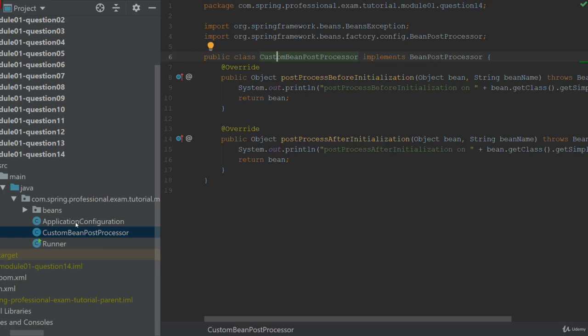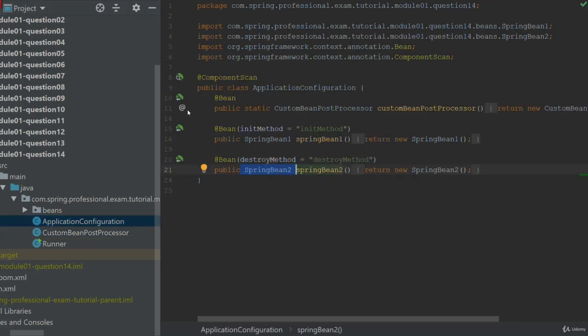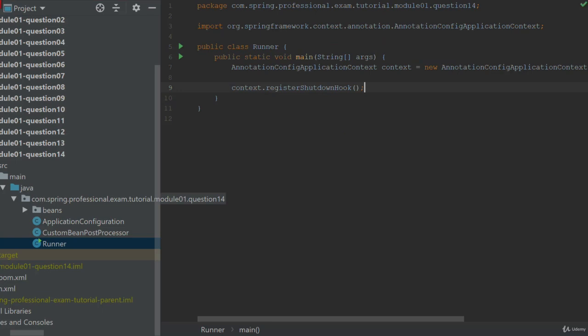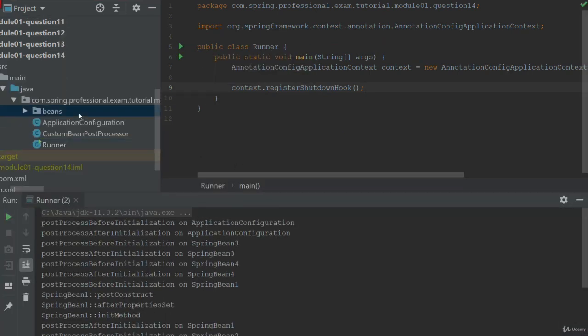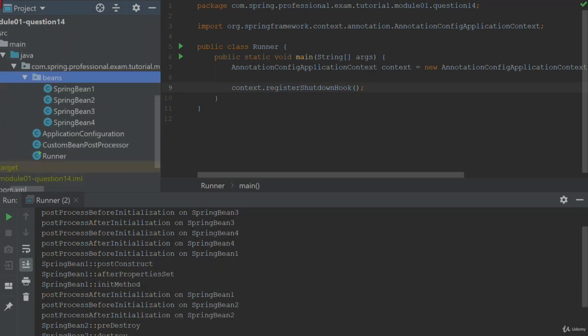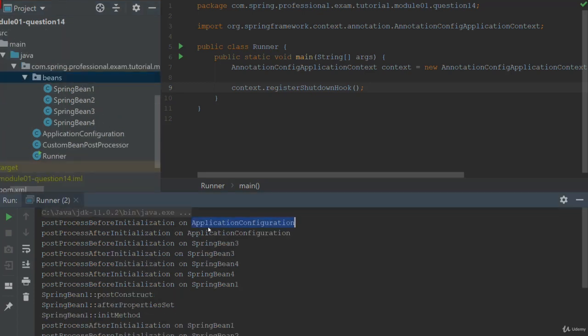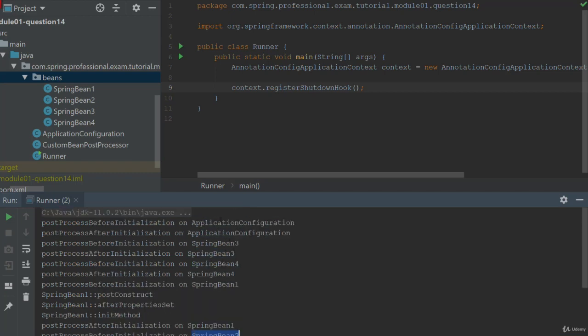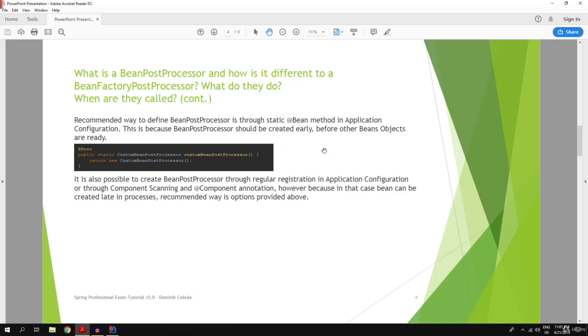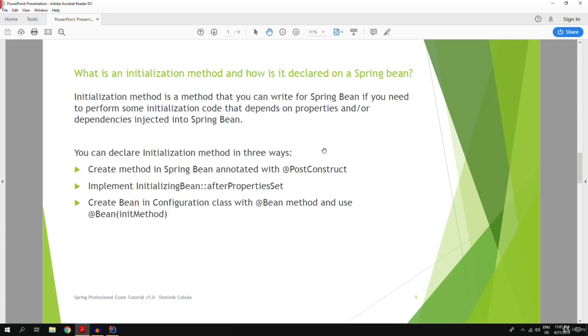Now let's have a look at how this bean postprocessor is created. I have this one registered in the application configuration, in the static method. When we run this example, we will see that this bean postprocessor got called for all of the beans that are declared over here. It got called for the application configuration because the application configuration is a bean itself. Also, it got called on Spring Bean 3, 4, 1, and also for Spring Bean 2. So let's proceed further and get the next part of the question.